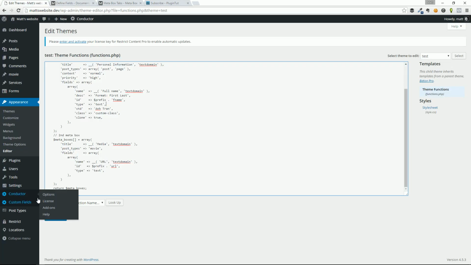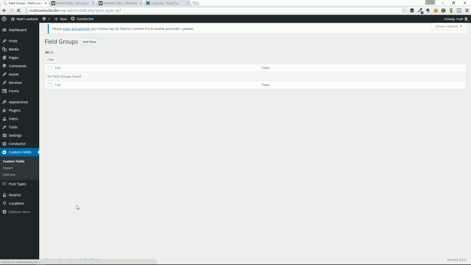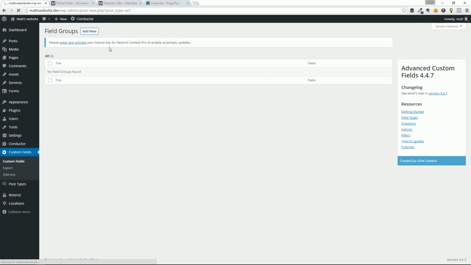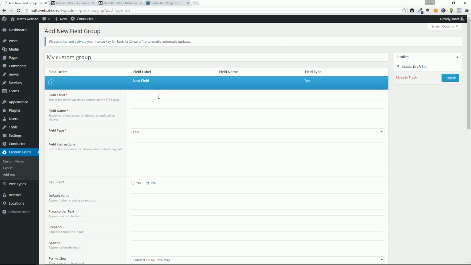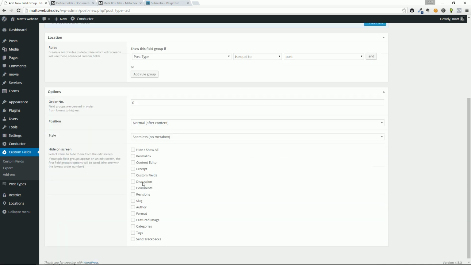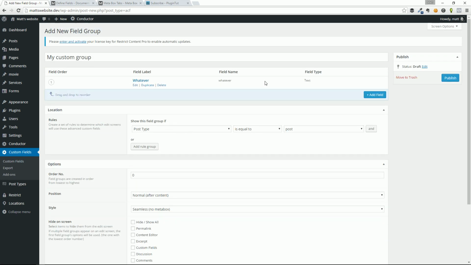What's the alternative? Well, one of the more popular ones, again, is Advanced Custom Fields. If I wanted to add that text field, I would go to add new. I'll just call this my custom group and then add field. I would just call this whatever and give it a name, whatever. You can see it's a text field. I'm just going to hit close field for now. You can see here that this field label, whatever, is my text field. So that's the same thing that we did by copying and pasting code with MetaBox.io into the functions.php file.